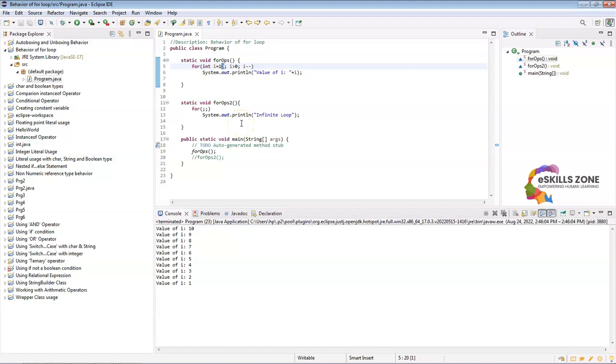The starting value was 10. Now there will be a decrement of 1, and it continues while the value is greater than 0. So you can see the first value is 10, then 9, 8, 7, 6, 5, 4, 3, 2, and 1.